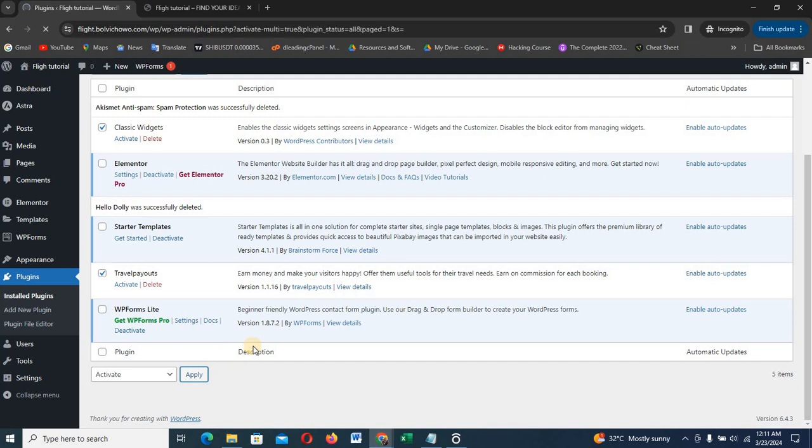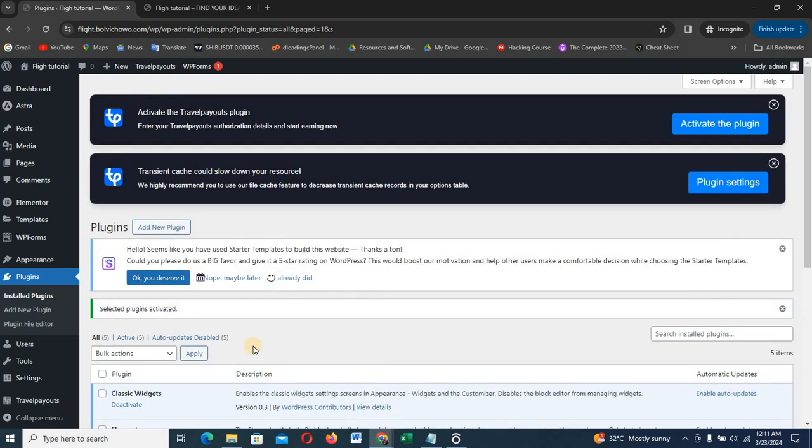Now by the time I activate them, the travel plugin is going to tell me, oh guys, you need to activate this Travel Payout plugin. Can you see? It's telling me it is a must for me to activate it, because if I don't activate it, it's not going to work. So what I need to do is click on activate.